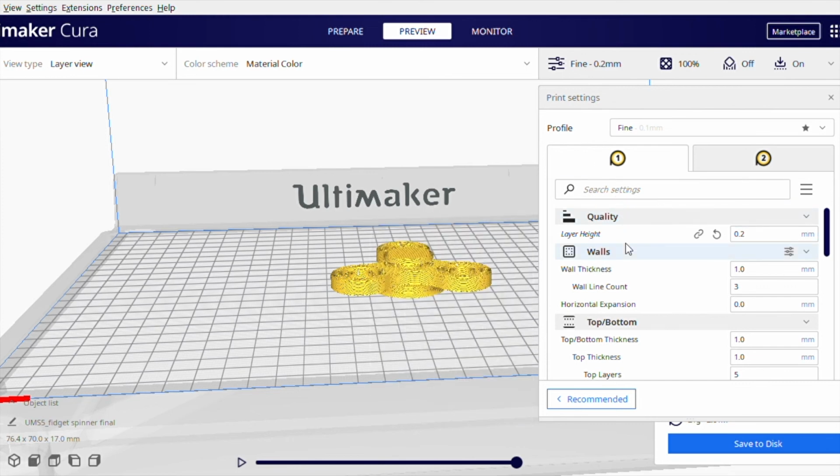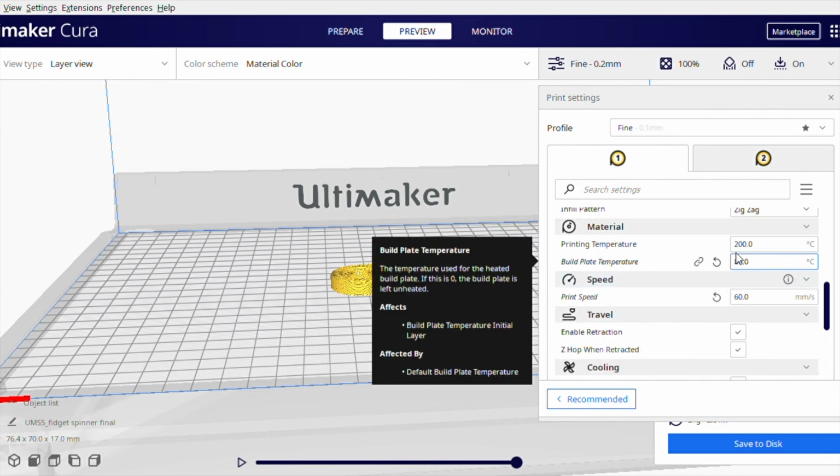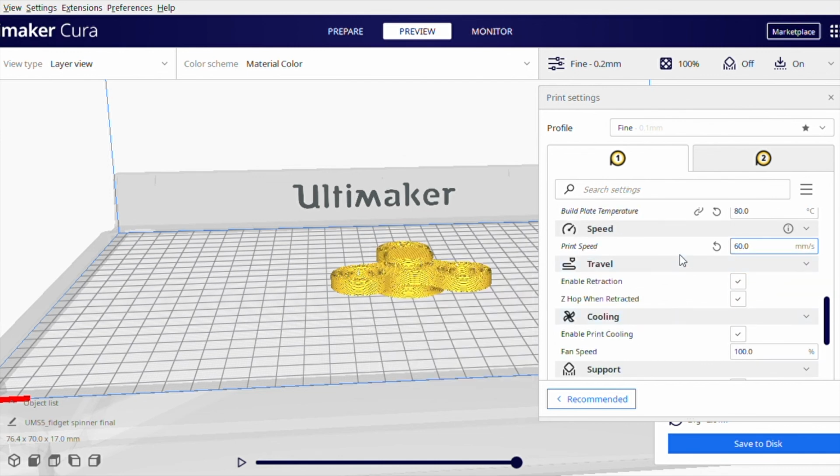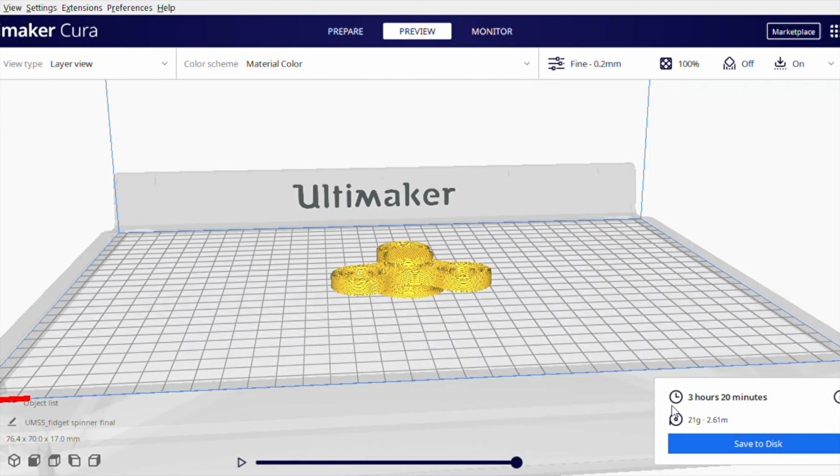Wall thickness 1 mm, infill density 100%, printing temperature 200 degrees Celsius, build plate temperature 80 degrees Celsius, print speed is 60 mm per second, build plate adhesion type is brim. As we can see, the printing time estimated is 3 hours 20 minutes. Now I am going to save it.